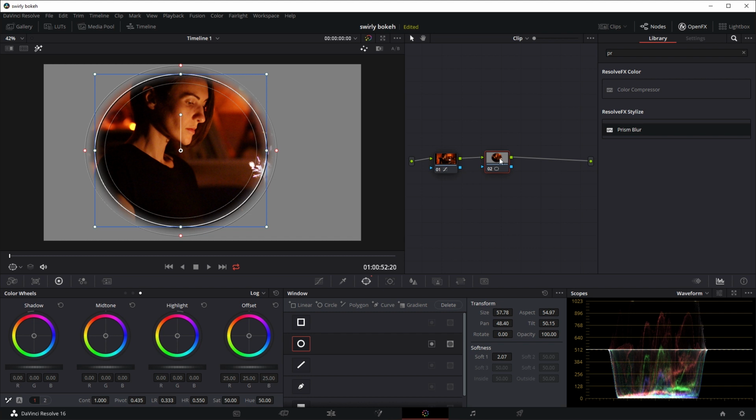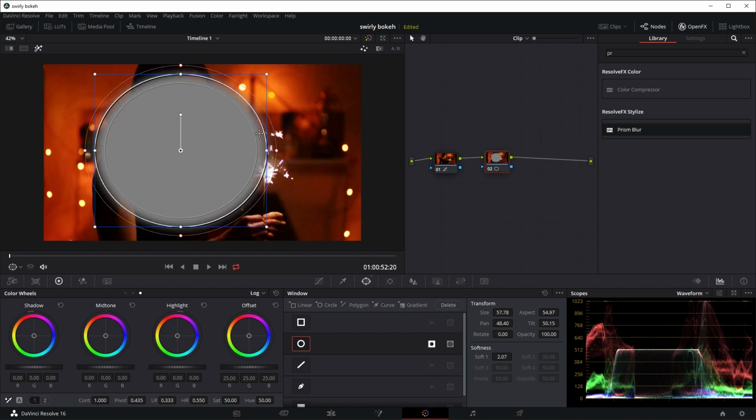Any effect we apply to this node is only going to affect inside this power window, which obviously we don't want to be the case. We want it to be affecting the outer edges of our image. So I'm just going to click the invert button. So now we can see where the effect is having an effect.